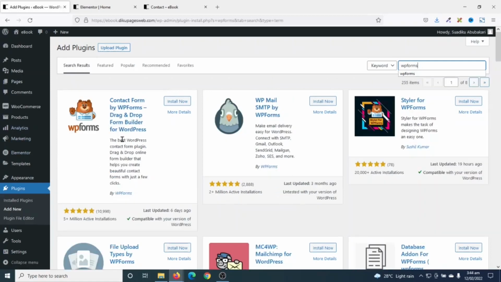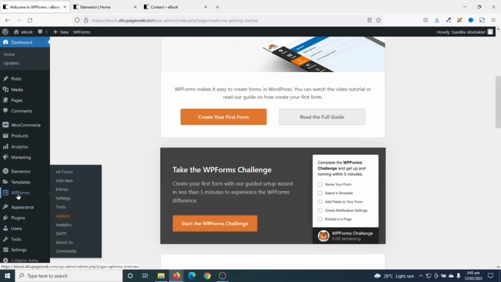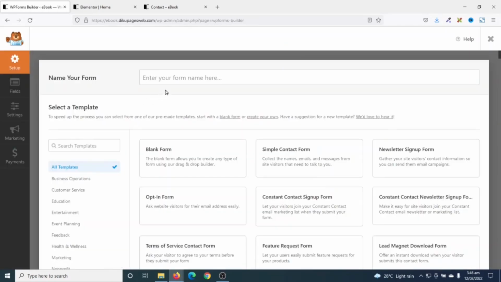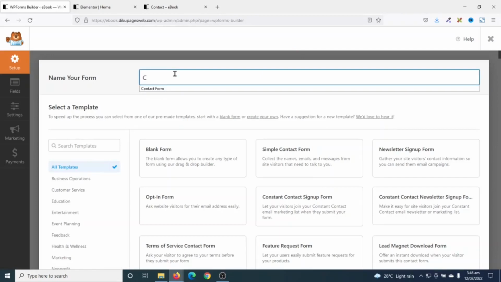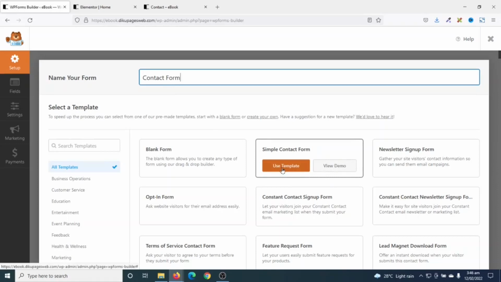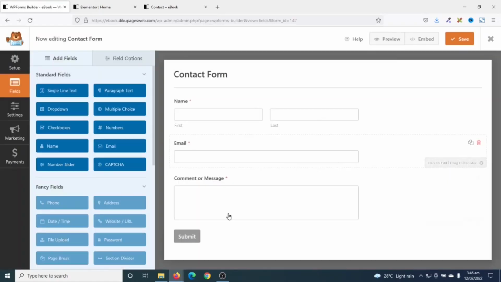I have WP forms here. I click on install now. WP forms is a drag and drop form builder. It's installed. I go ahead and activate, and I'll have WP forms right here. So I hover on it, then I click on add new. In here I enter the name of my contact form, so I'll just call it contact form. Then I'll choose simple contact form, and you see that the form is already designed for us.